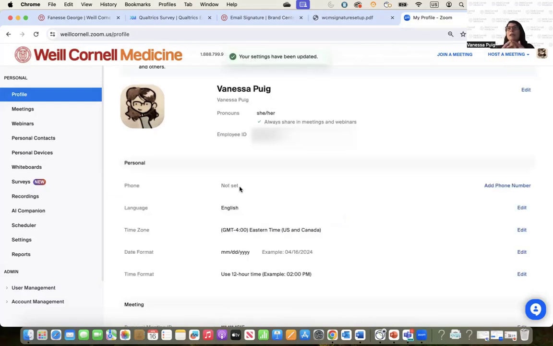And you might need to log in and out of Zoom again just to refresh those settings so you can see those pronouns. But you'll be set once you've got it there, and you won't have to redo it again unless you go back into your settings and change them. So that's all about pronouns.